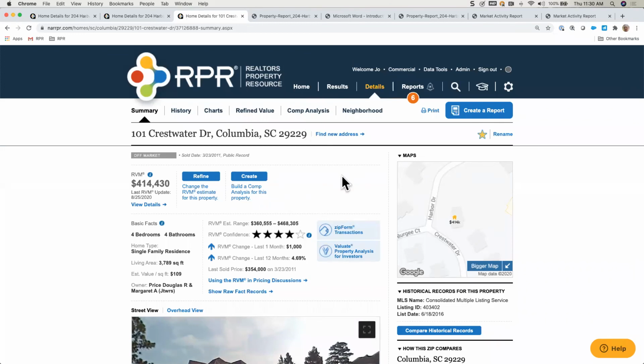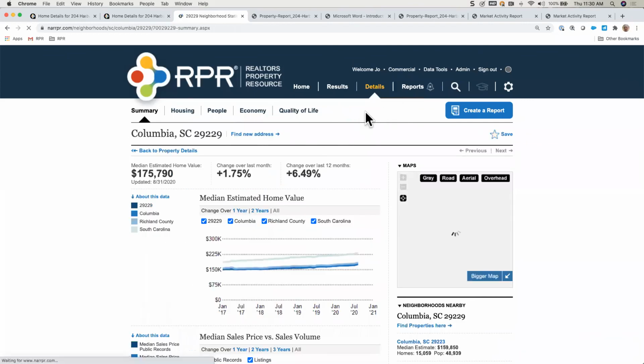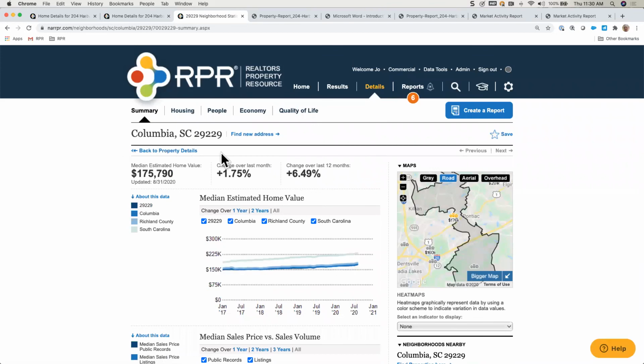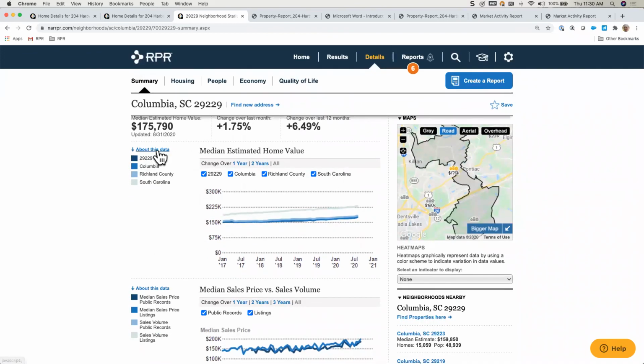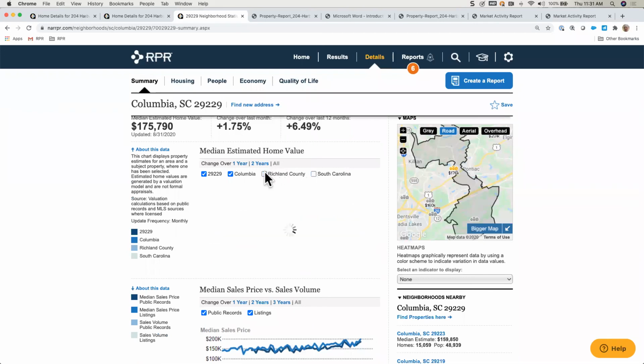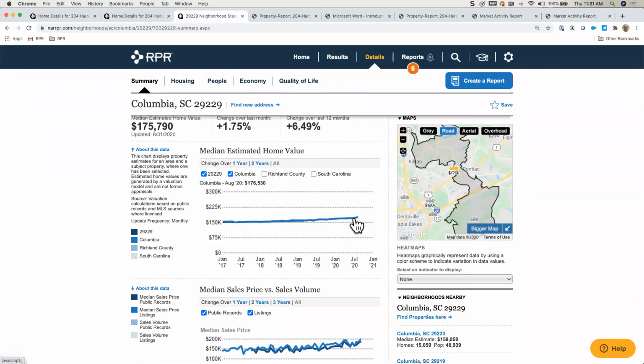Okay, the other thing I want to talk about is becoming the neighborhood expert. There's several different ways to do that. If I click on neighborhood here, we'll just leave it on Crestwater. It's going to default to the 29229 zip code, but you can see what the estimated home value is, and the last time it was updated. You can see the change over the last month, the change over the last 12 months, and whenever you click on "all about," it's going to give you a definition, a source, and how often it's updated. You can also uncheck any of these and see what it is, and then hover over and get the data.